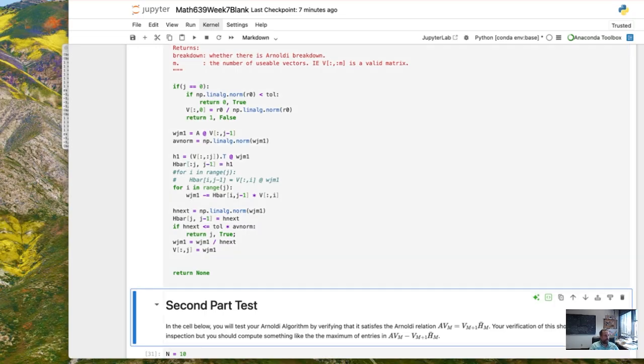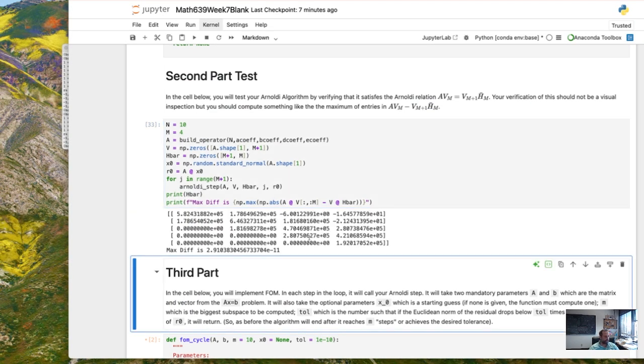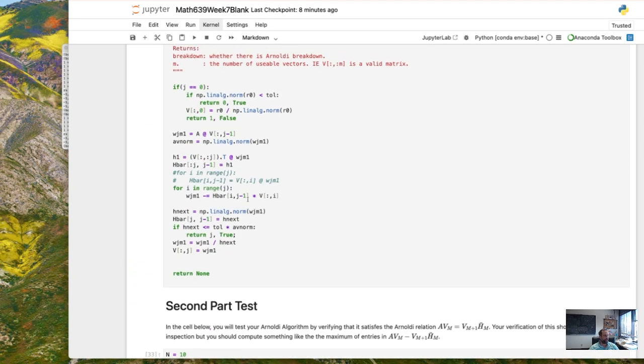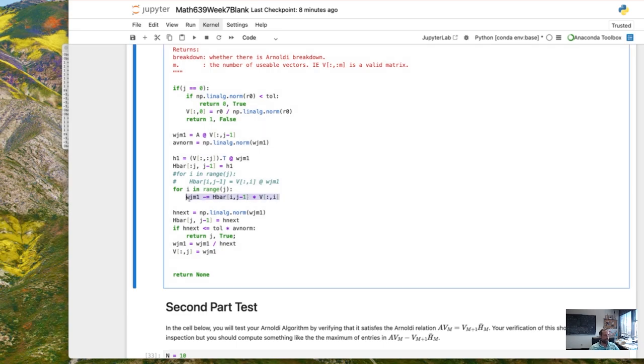Okay, so now let's try this. Okay, there we go. This is still Hessenberg, so I feel comfortable there. And now we have this. But notice what we're doing here. This is a linear combination of vectors. And anytime you have a linear combination of vectors, we can always do that as matrix vector multiplication.